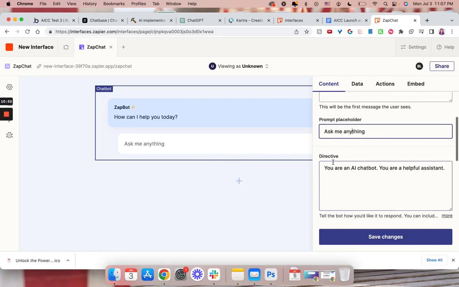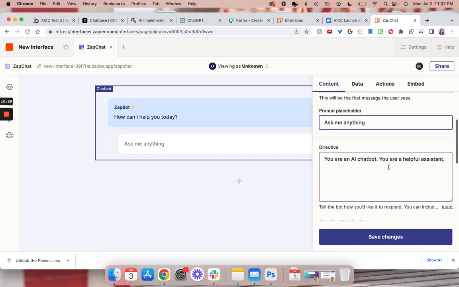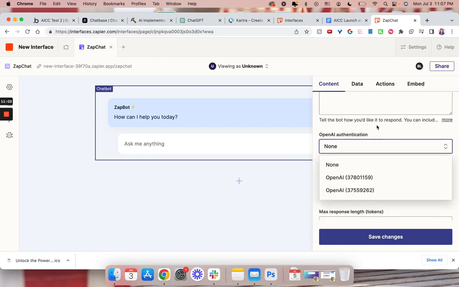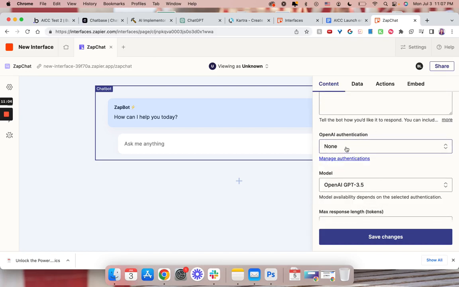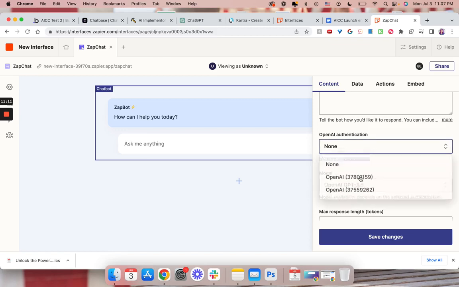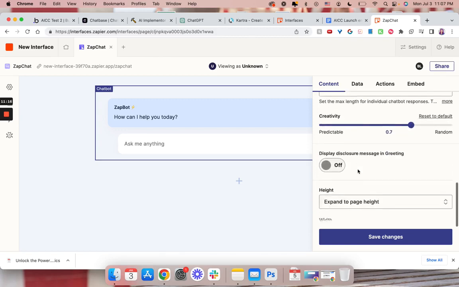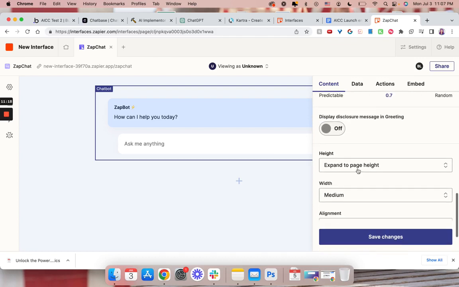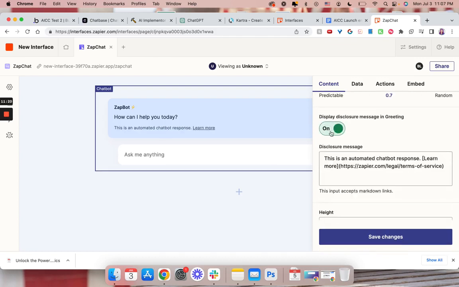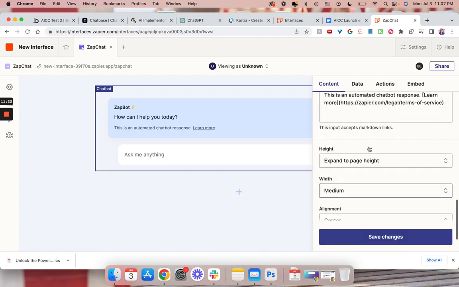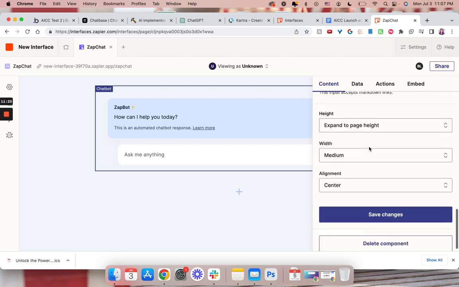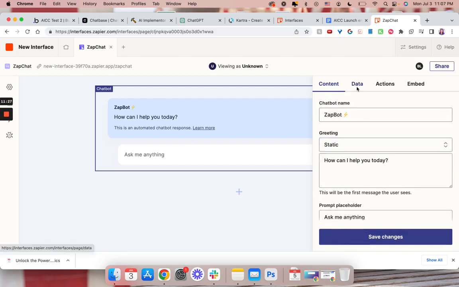And then you give it the directive. So, like in the other example I used, it was you're a PLR business coach or AI chatbot, your helpful assistant, whatever you want to do for that one. If you want to add in your OpenAI credits or what is it, authentication API, you could do that. I already have mine in here. And then you can choose what model you want. And let's see, if you want disclosure greeting, you can have that. So if you want it to know this an automated chatbot response, for me personally, I like having that in there. So then once you have that, you're going to click on data.